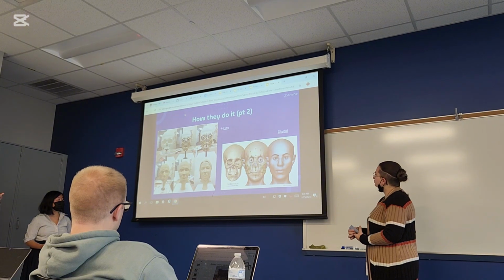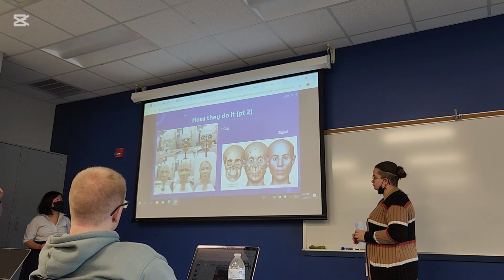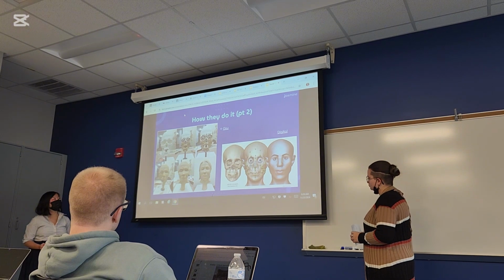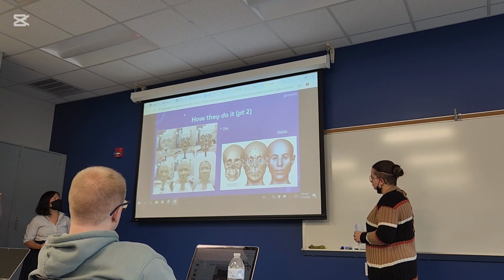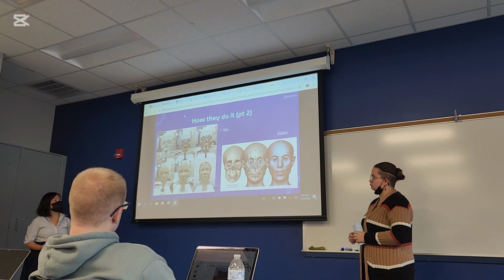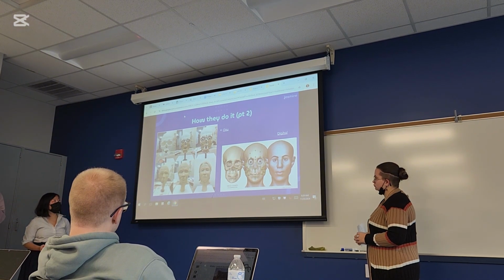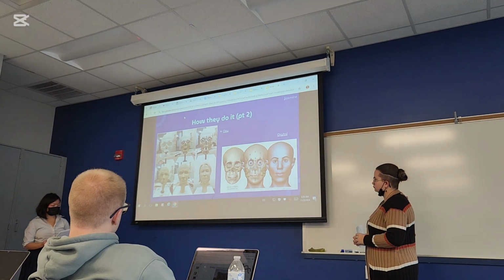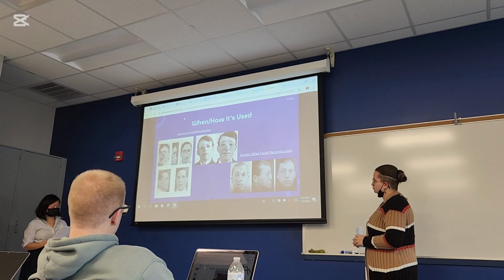So that way they're able to scan the skull, and they're automatically able to put the digital markers onto the skull itself, and then automatically fill in the tissue, and then that rescans it to get the face, and then they can also compare it to pictures online.